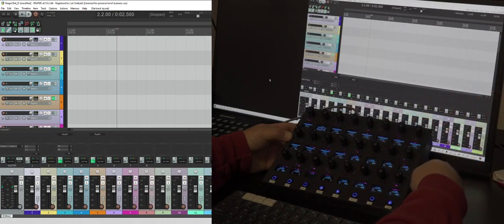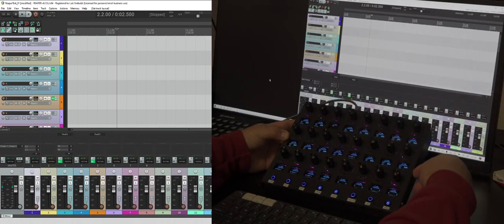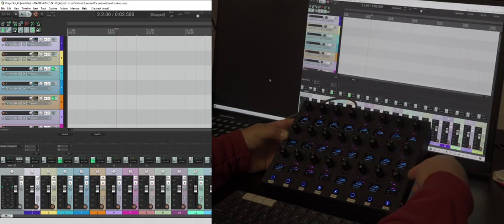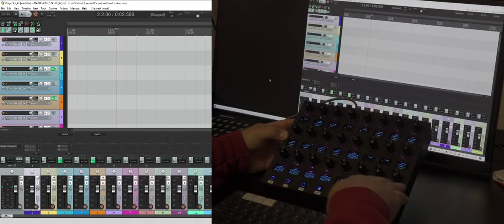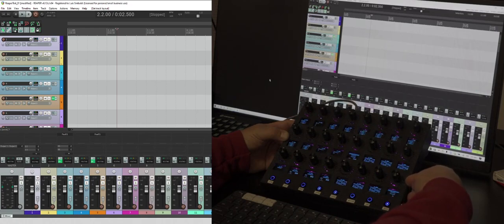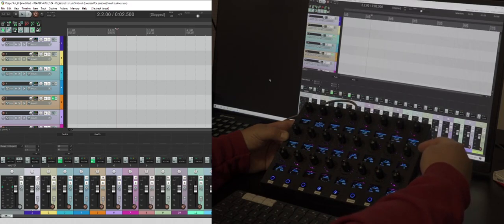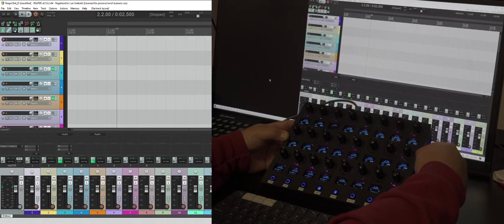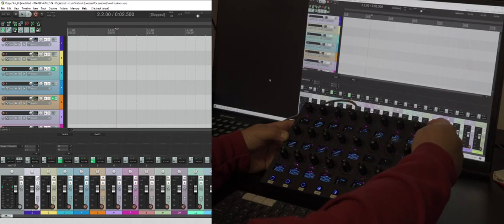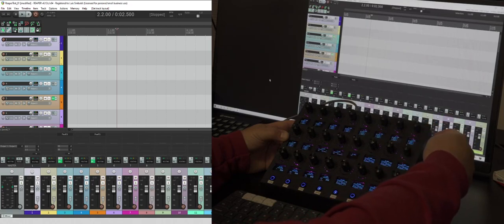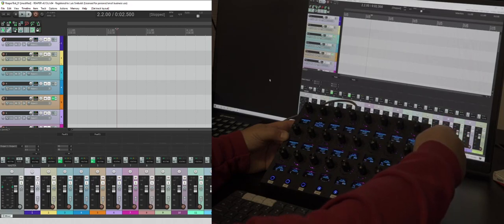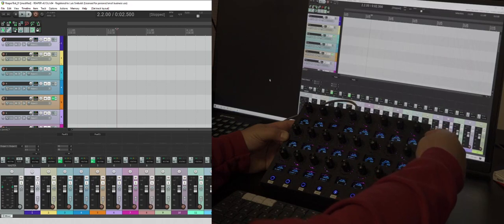So the way the zone is set up to start with is the row C, as in Charlie, is affecting volume. Row B, as in Baker, is affecting panning. And row A, as in Apple, is affecting the volume of the sends of the selected track.